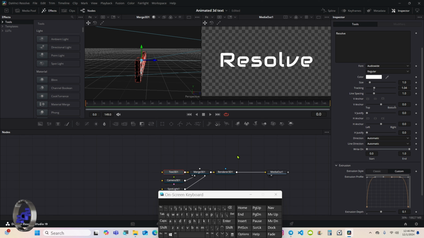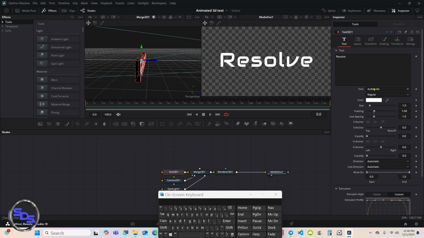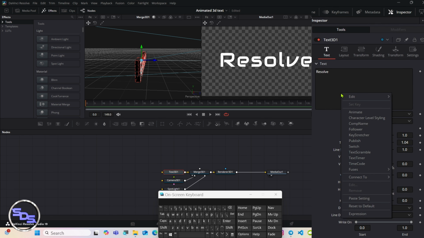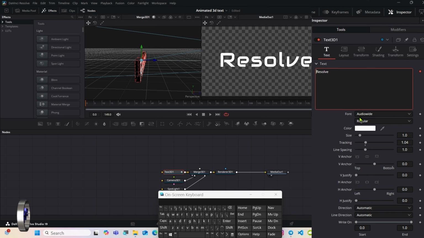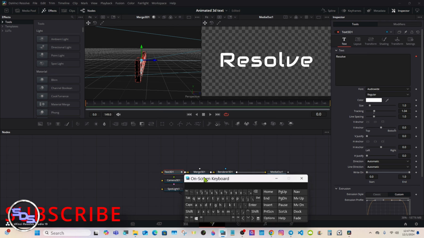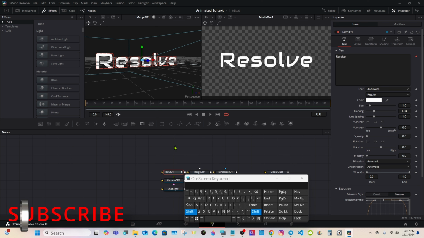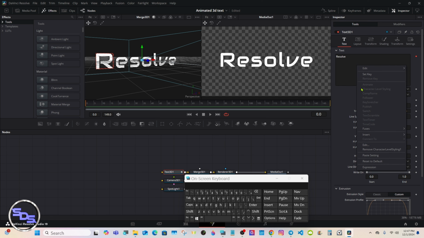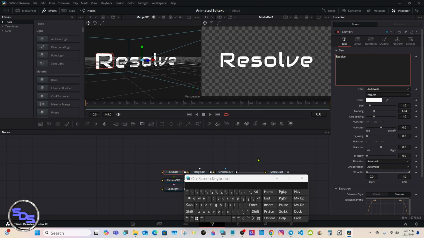Okay, with 3D text, if you right click on the box, it says it has character level styling, but it doesn't. If you select it, you can't select any text. You can't do anything with it. So we'll remove that. What you have to do is use a Text Plus node.